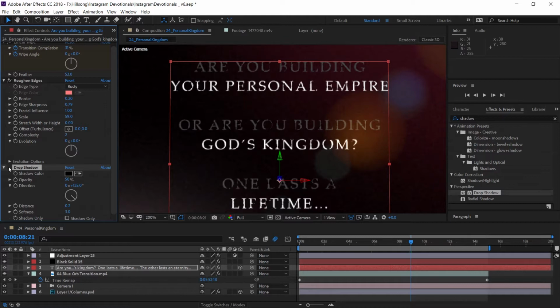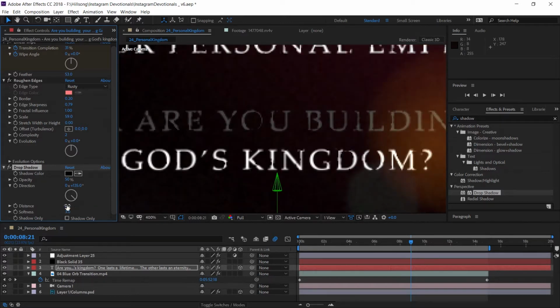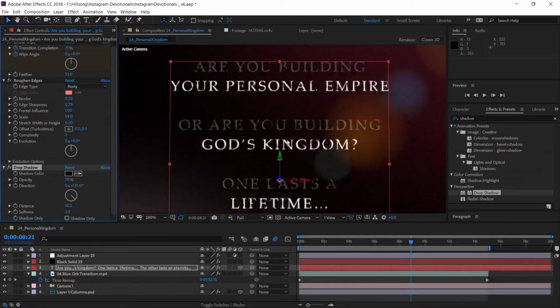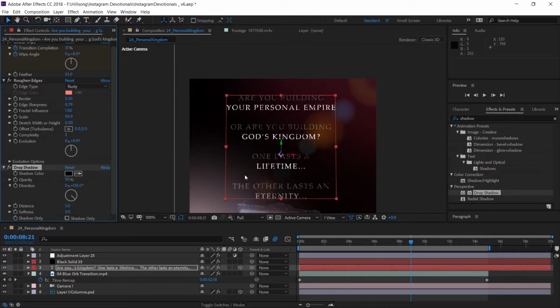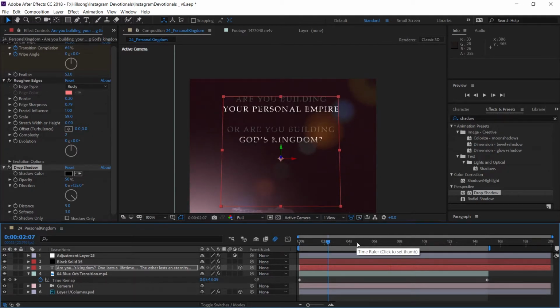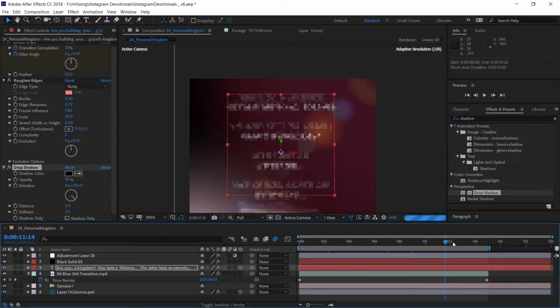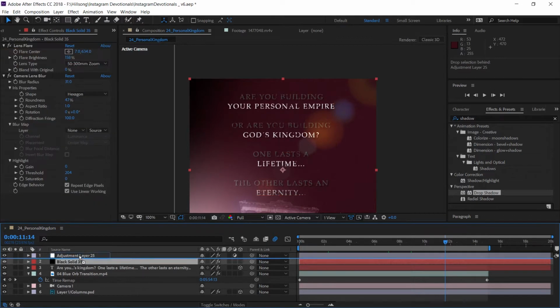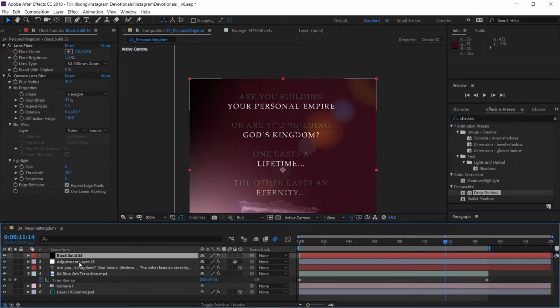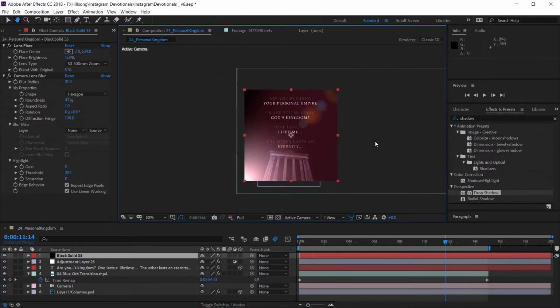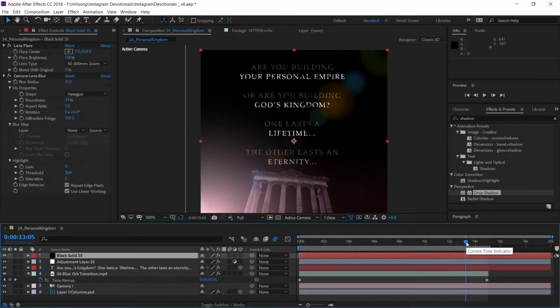So it's really hard to see if it's working. Maybe the distance is too small. Yeah, there it is. Let's make the distance like 3. Maybe 5. It's not bad. Okay, and I want the lens flare to be above text, I think. Yes. Okay. That looks a little more professional, a little more interesting looking.